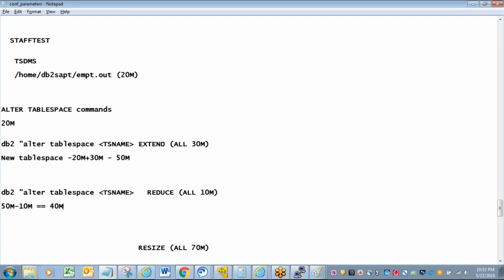Okay, so make a quick note of it. I'll run the command and show you. These things you will definitely run in the companies. So make a quick note of it. Increasing the size of a table space, decreasing, monitoring table space is a very common task which most of the database people will do.